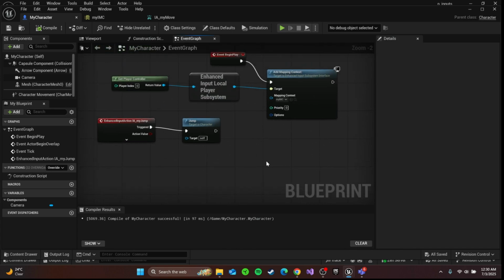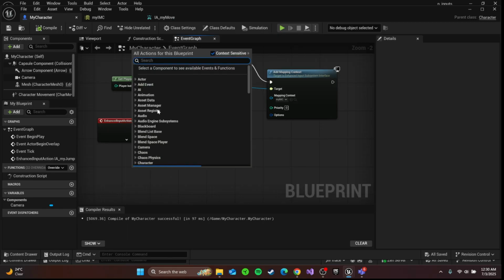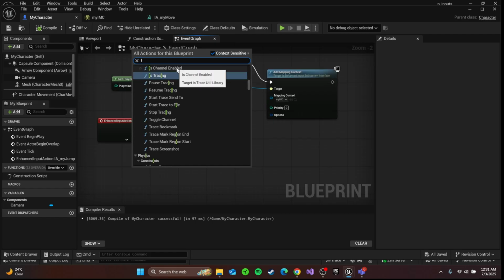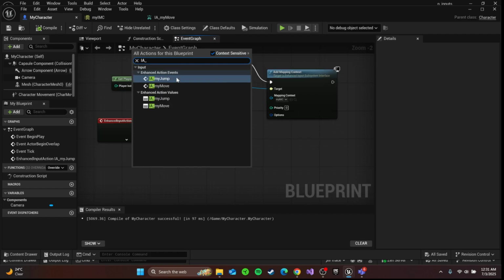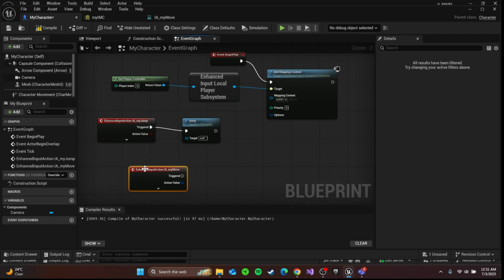Okay, so now that we've added the coordinates for our four key events in the input mapping context, we're now gonna test all of that in the blueprint for our character. So we're gonna go ahead and start by referring the action of the moving that we did, the input action my move. So I'm gonna right click here and look for IA my move. Similar to how we got the jump, now we're getting the move.